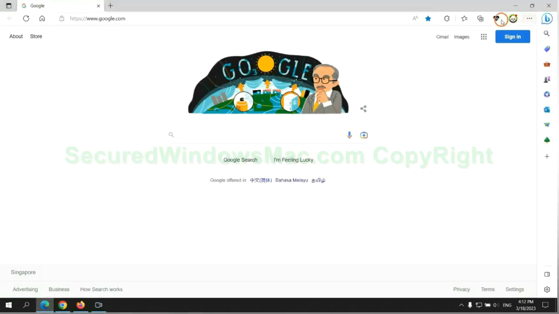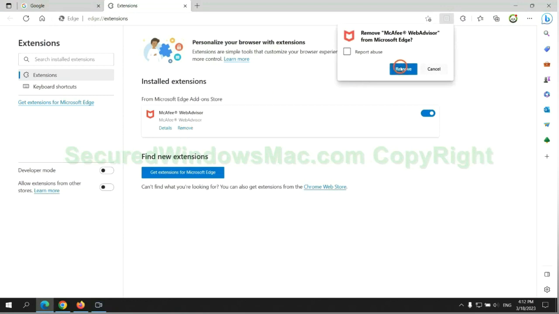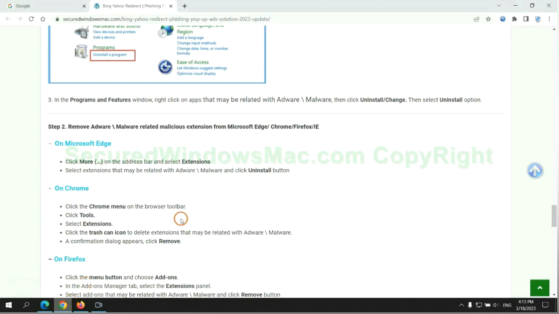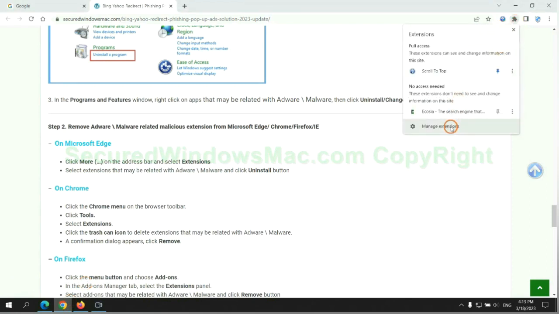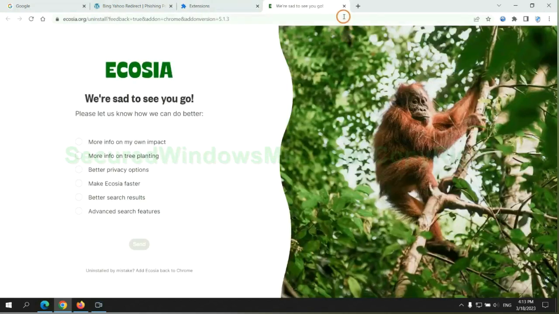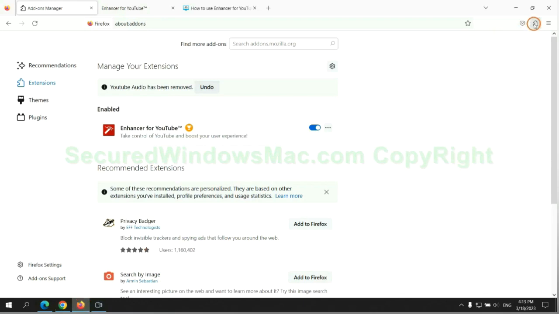First remove extension on Edge browser. Then remove extension on Chrome. And remove extension on Firefox.